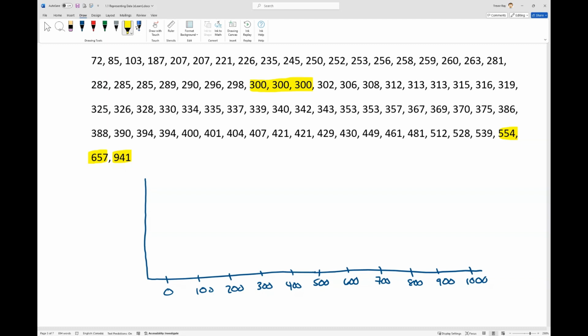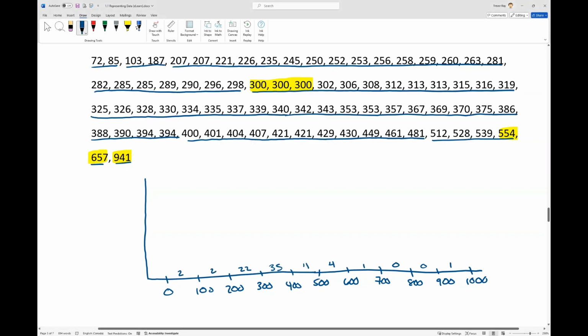So just give me a moment and I will figure out the frequencies for both of those and I will be back with you. Okay, so the frequencies I got for each of the intervals were 22, 22, 35, 11, 4, 1, 0, 0, 1.